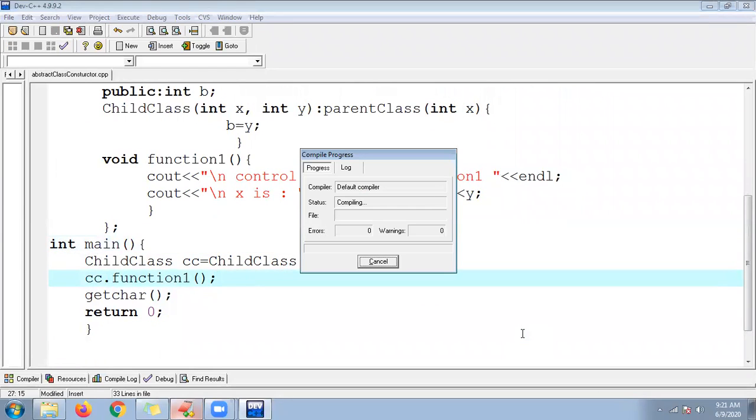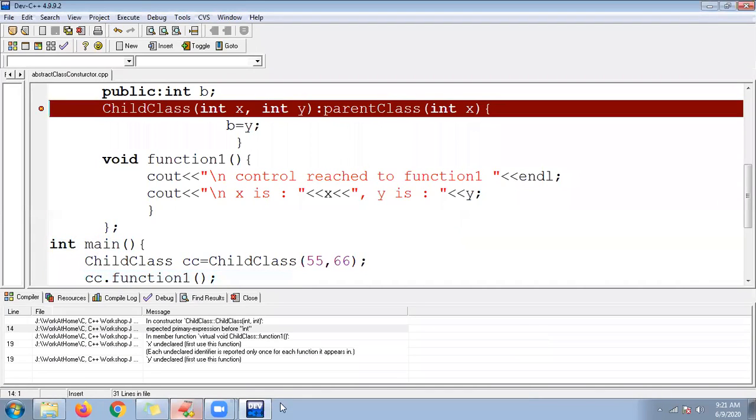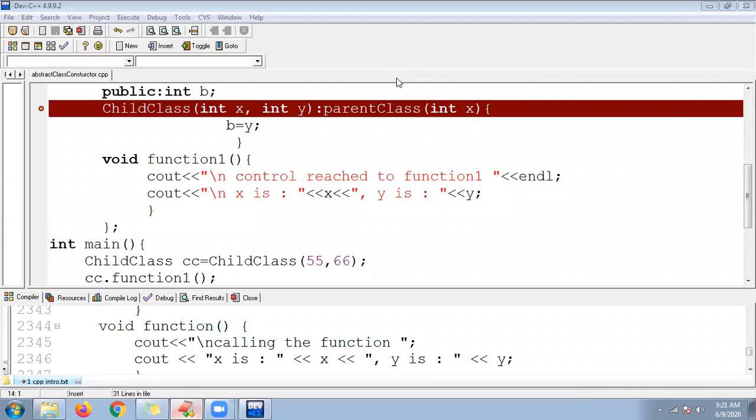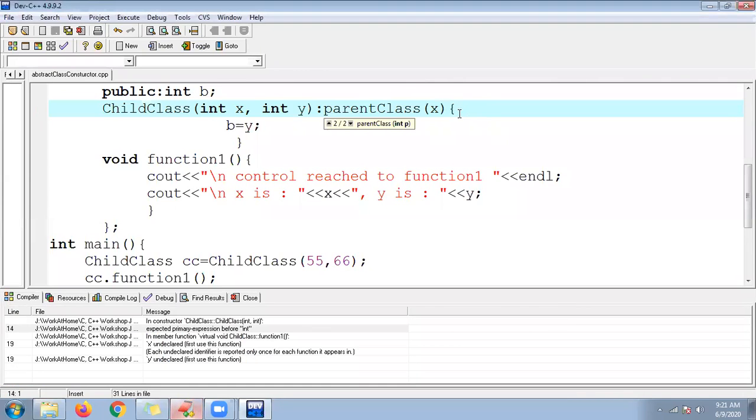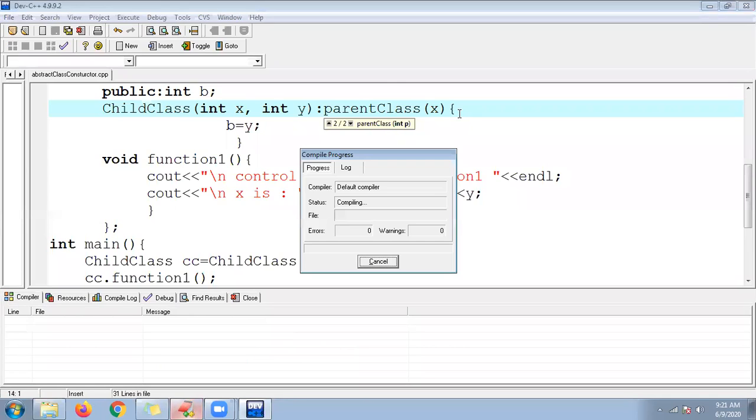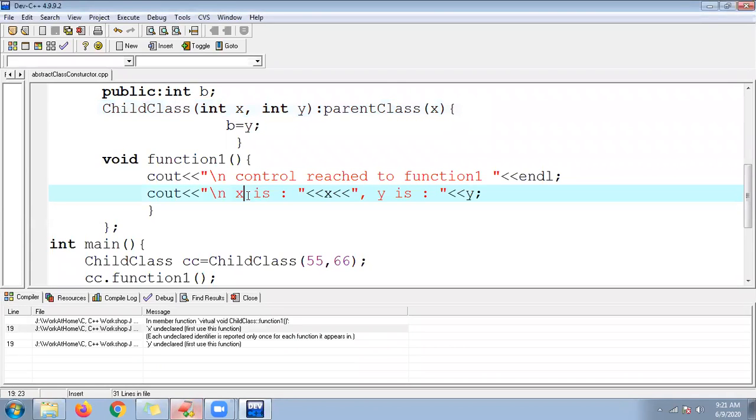Control F9, compiling. Now it is telling me that in member function, expected primary expression before int. I have passed int here, right? It's wrong, I made a mistake. I don't need integer here; I just need to pass the variable references, x comma y. Let me check.